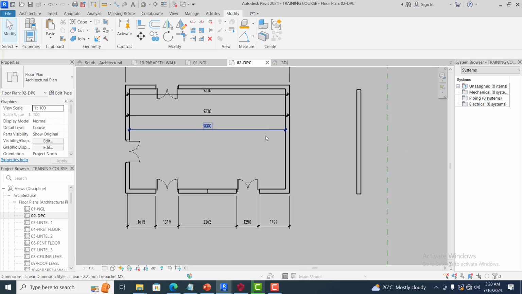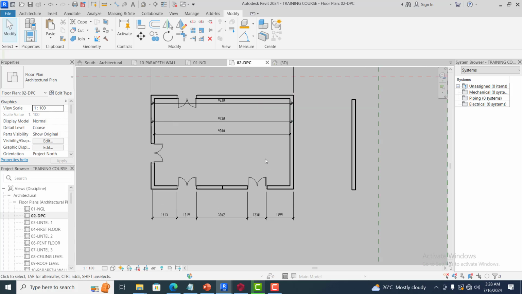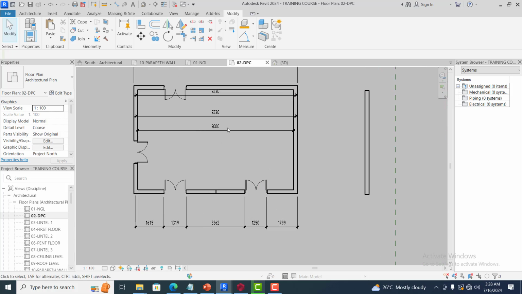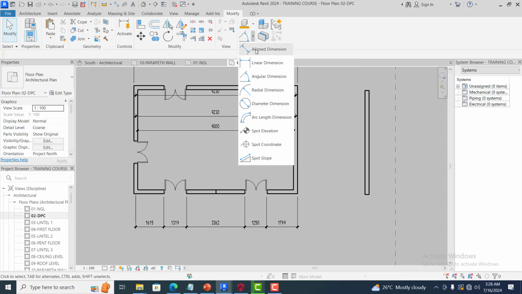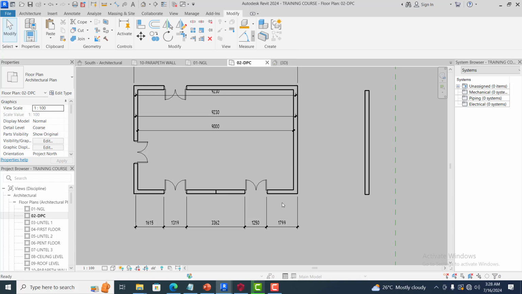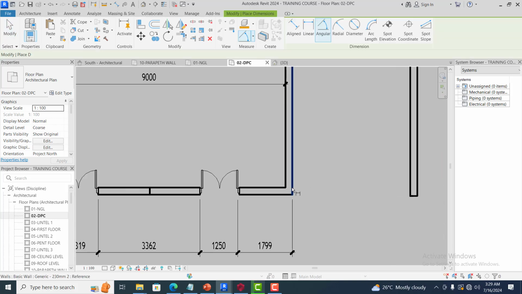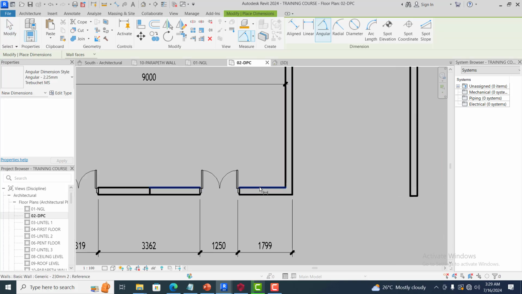Very easy to use. So Revit is a very interesting software to actually use. Just keep exploring on it. As you keep practicing, you keep understanding how to use them better. We have the angular dimension. In order for you to know the angle between this wall and this wall, you can just simply check. This is angle 90. Okay, so this is angle 90.